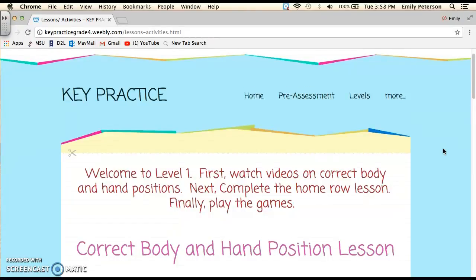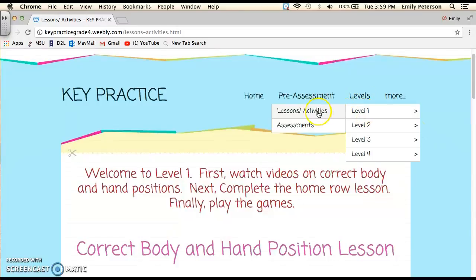This is very challenging to complete the levels, so there is no specific timeline. It's just whenever the students feel that they're ready to take the assessment, then they can take the assessment. So once you're done with the level 1 activities, you can go to level 1 assessments.